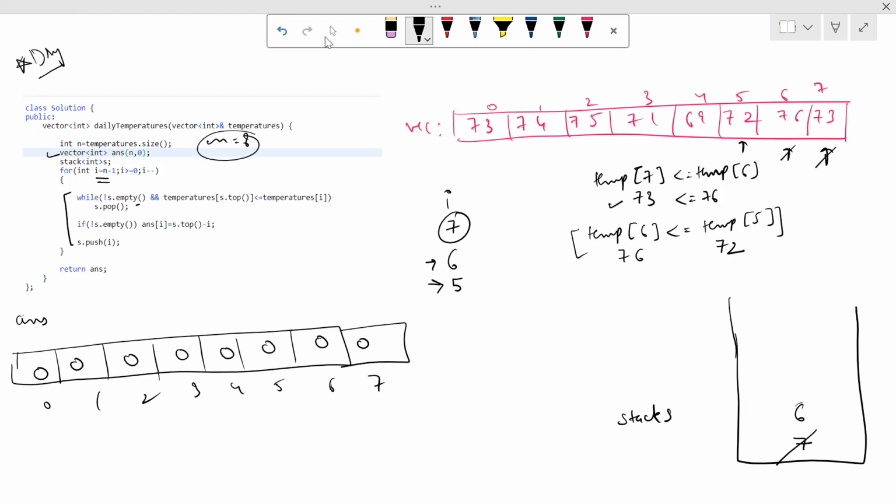We'll check now, is the stack empty? It will say no. So answer I, being 5, I'll update this value. I'll say s dot top, that is 6, minus I, that was 5, 6 minus 5 makes it 1. So that means if I'm standing on the 5th index, for me to get the next closest temperature which is greater than the current temperature, I just need to wait for 1 day. Okay. Now 5 gets added into my stack. My I gets decremented. So now I'm standing on the 4th index.